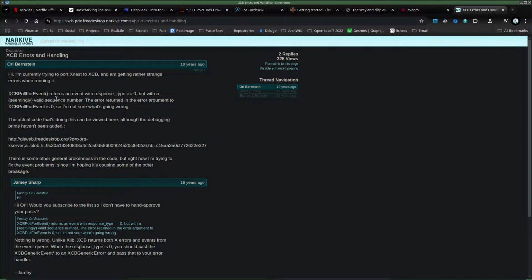XCB poll for event returns an event with response type 0, but with a seemingly valid sequence number. The error returned in the error argument to XCB poll event is 0. So I'm not sure what is going on. The actual code that's doing this can be viewed here, although the debugging prints haven't been added. There is some other general brokenness in the code, but right now I'm trying to fix the event problems, since I'm hoping it's causing some of the other breakage.